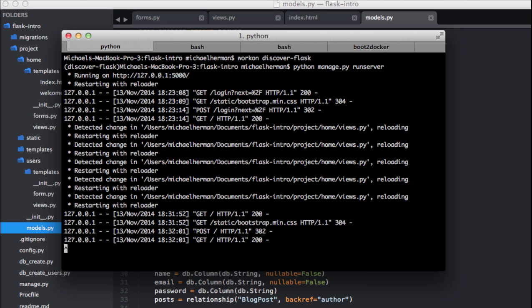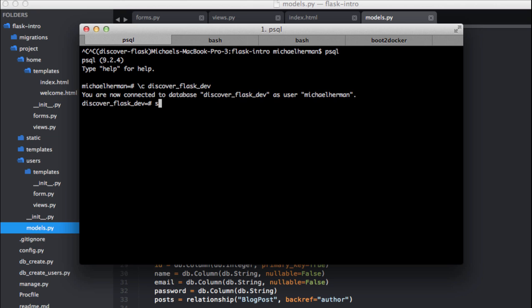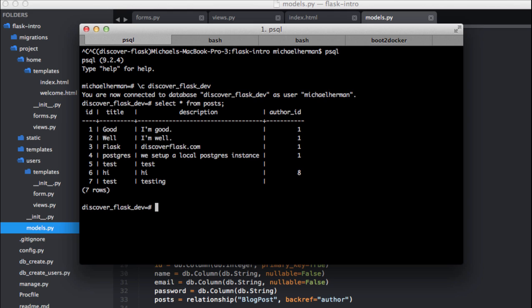So I'm going to go ahead and kill the server. Let's open up psql. Let's connect to discover_flask. And then let's take a look at the post. So select all from the post table. So you can see that there is an author ID, which is filled out for most of the posts here, except the most recent one. So let's go ahead and update our views to ensure that the author ID is being added. And you'll soon see that this will kill two birds with one stone.